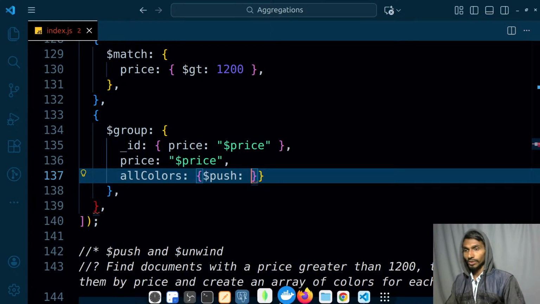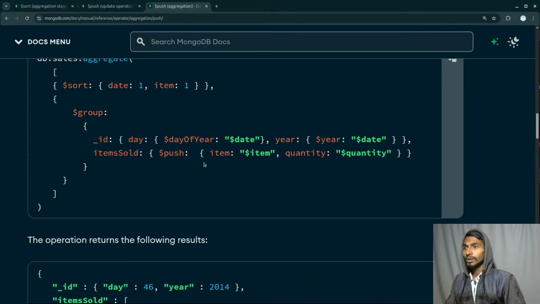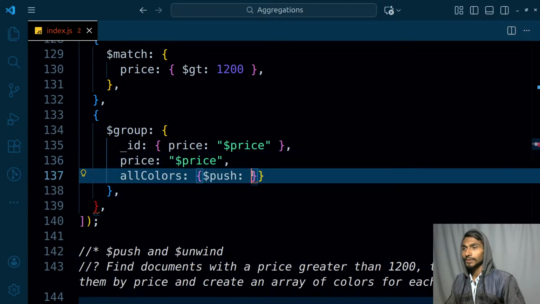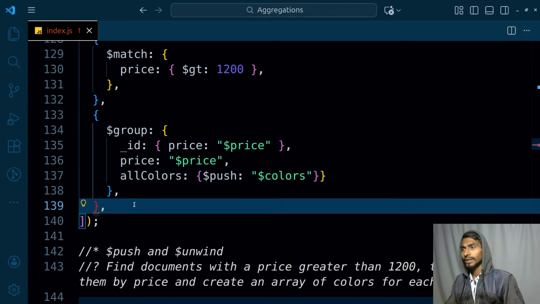I hope I'm gonna be doing the right thing. Let's have a look at the example. $push, I will be pushing the item this. Okay, and over here I just wanna push the color directly. So $push and $colors. I'm just gonna be pushing them, but I will not get the right response.